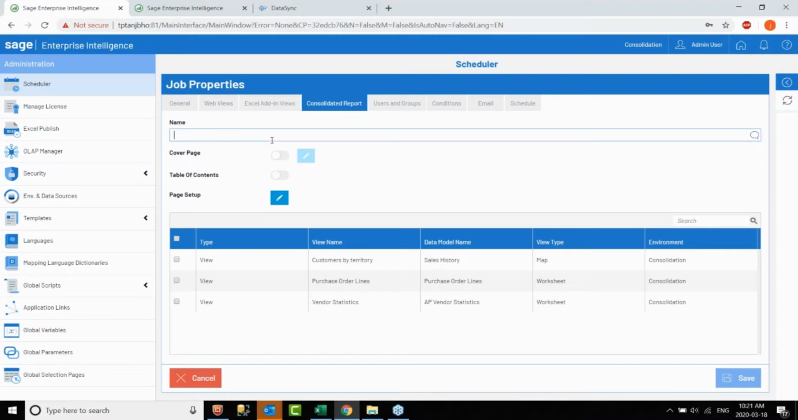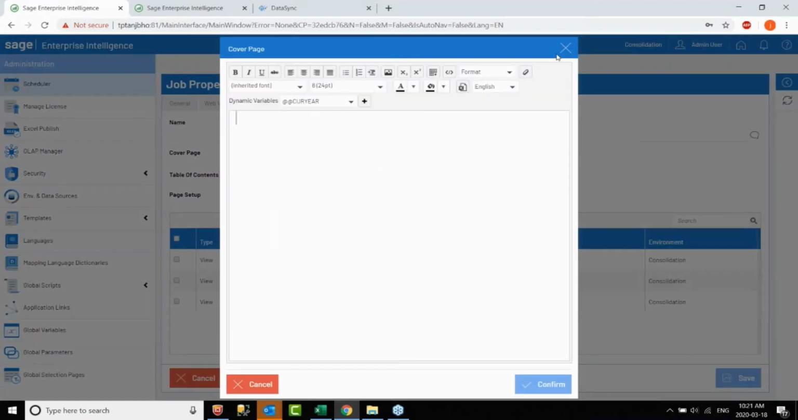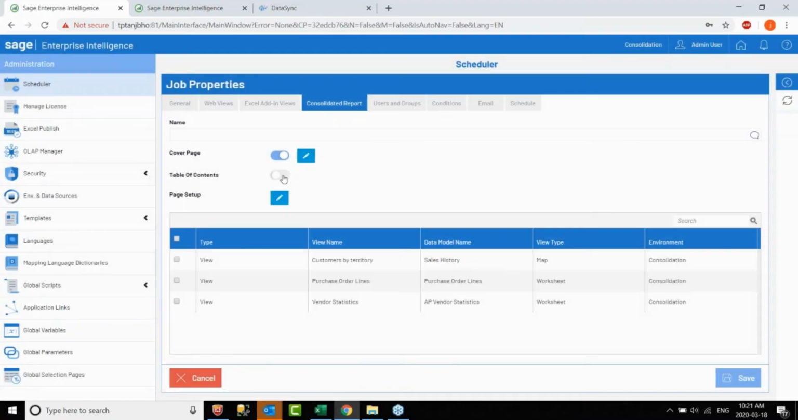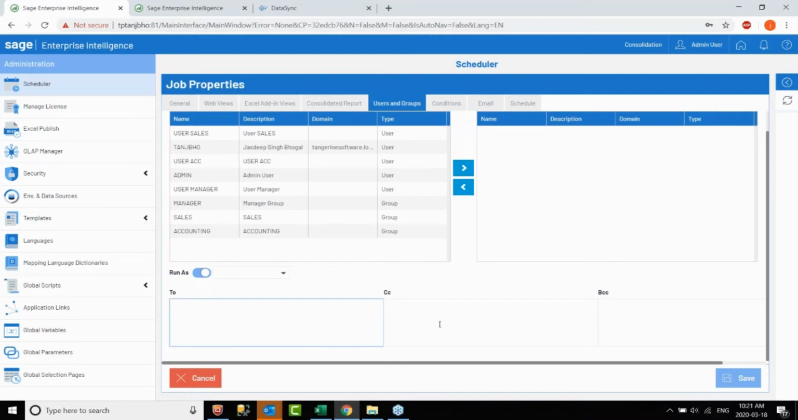You can also add a name to that, add a cover page, which comes with a text field where you can write down the cover page for that particular reporting pack, and then also add the table of contents, select your views, and then send them across to as many users as you may want. And those can be defined right here. And then you can also add the To, CC and BCC in these options here.